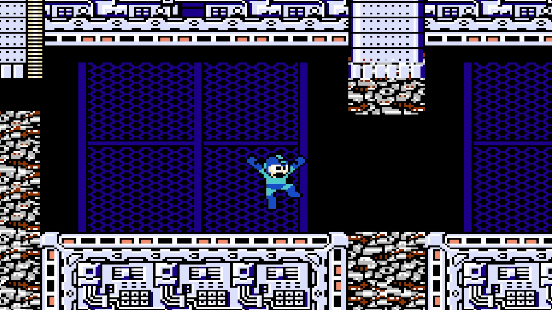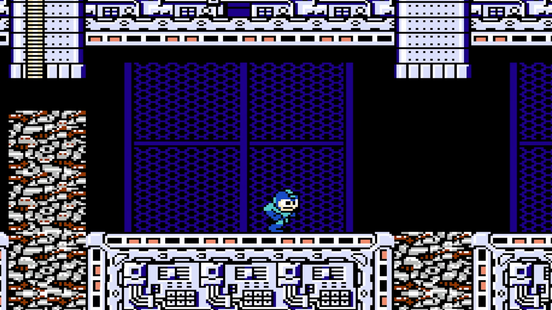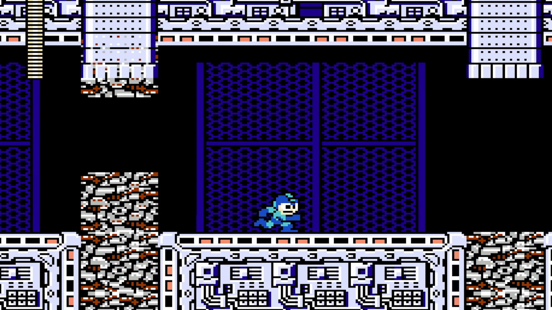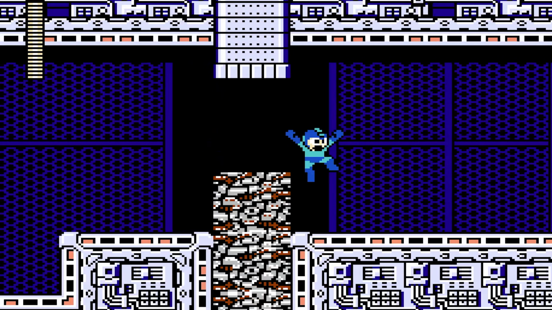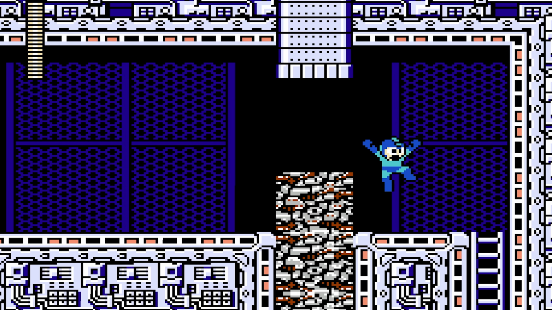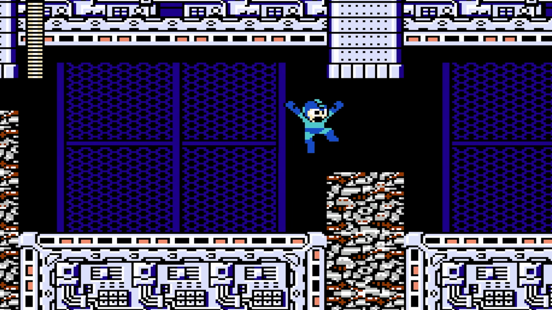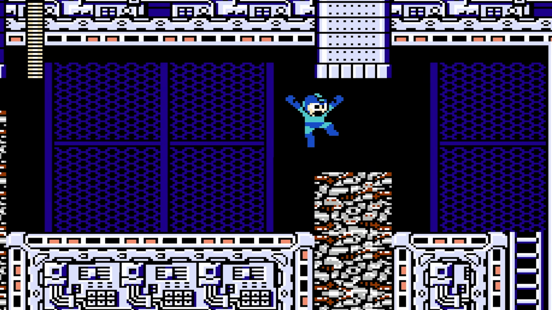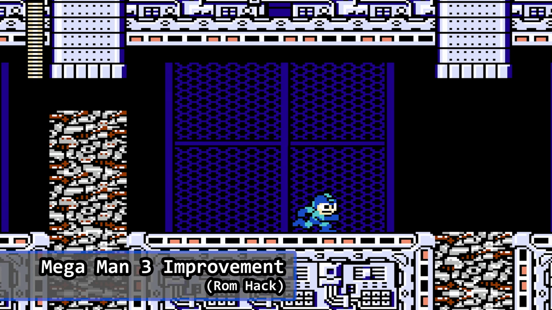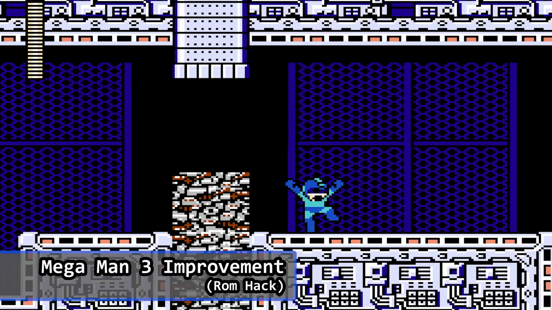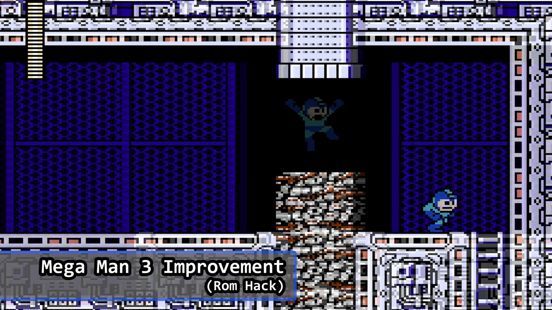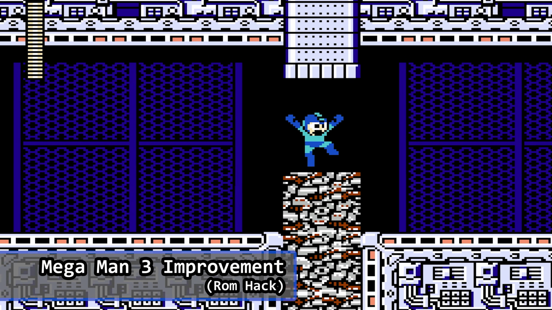The slowdown occurs when I jump over the second and third column. Can you see that? I feel like it's pretty noticeable. Now watch this. No slowdown. I am not overclocking or using any read-ahead features of the emulator. This is a patched ROM where the code for Mega Man 3 has been reversed and then optimized in order to perform the same tasks using less code, meaning fewer cycles are required.